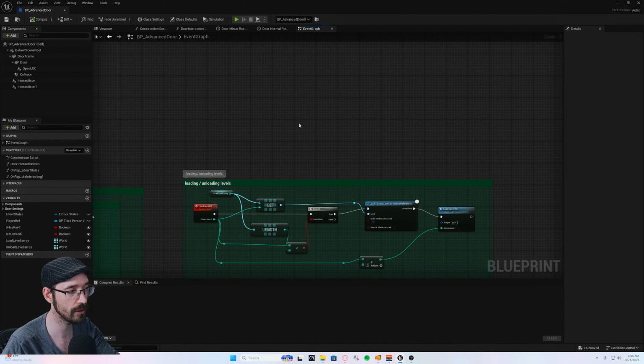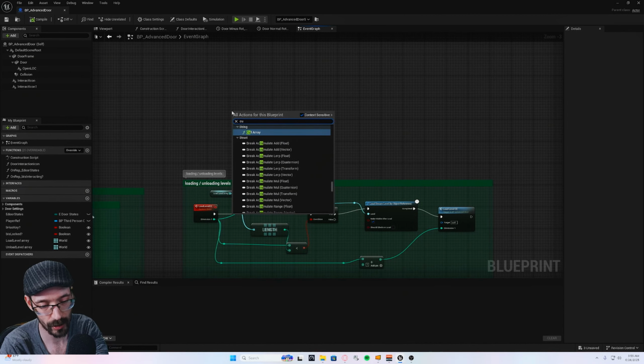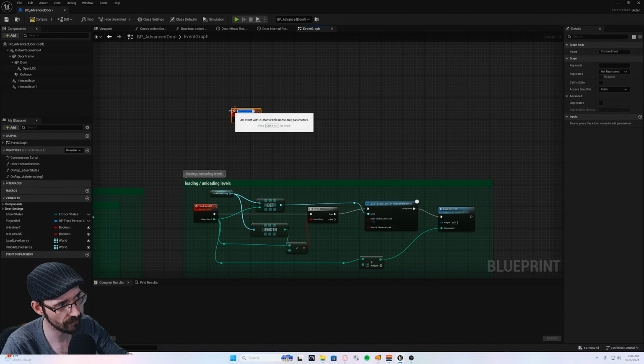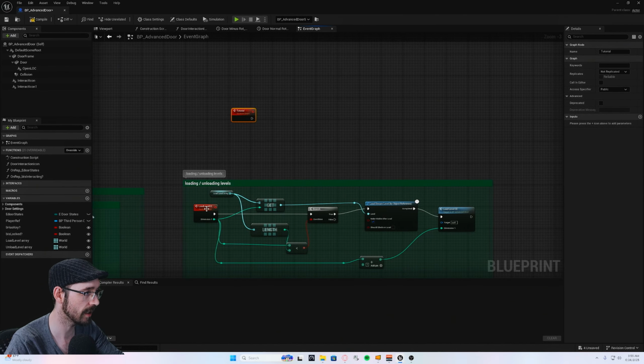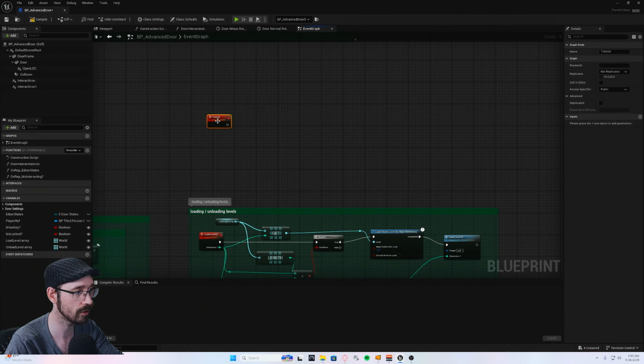All you want to do is, of course, make a custom event. I'm going to call it tutorial. You can call it something like load level or unload level. You need both of them anyways, but we're going to do tutorial.